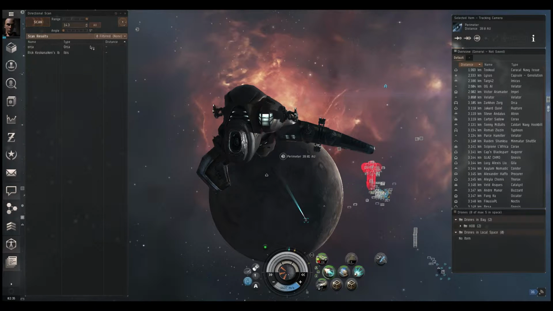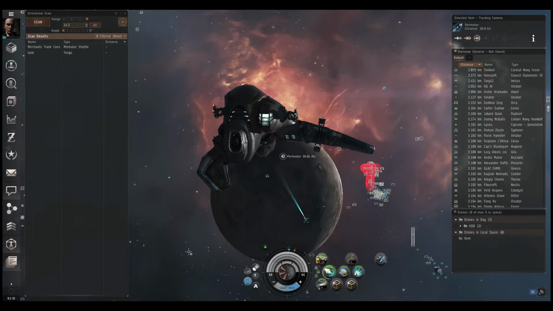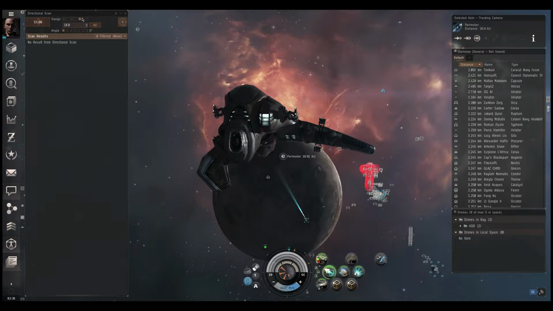Now, if you wanted to see exactly how close they are, you can actually adjust this range. Let's go down. Look at that. Okay, now we have within 5 AUs a Tengu. Within 14.3, we have a Minmatar shuttle and a Tengu. So between 5 and 14.3, the Minmatar shuttle is. Now let's see, the Tengu, oh, it's out. It's not there anymore. Okay. And so look at that. Now both of those ships are now gone. They're no longer in our directional scan.